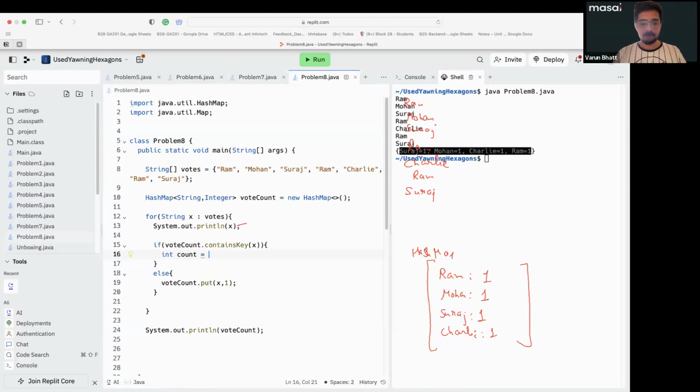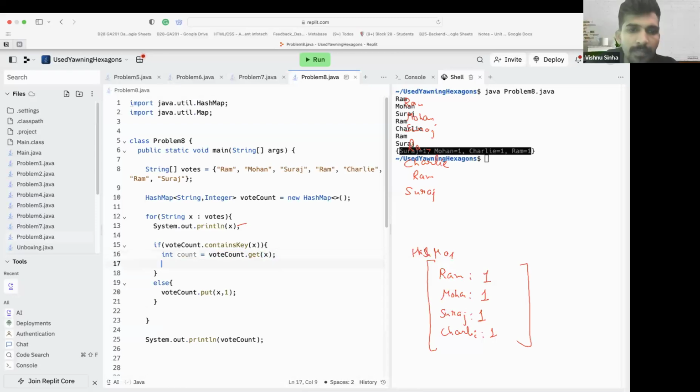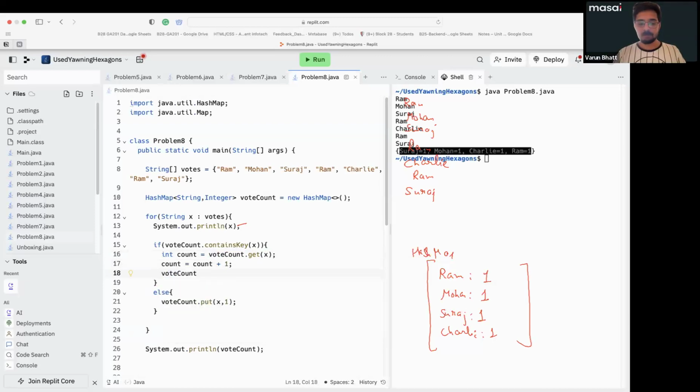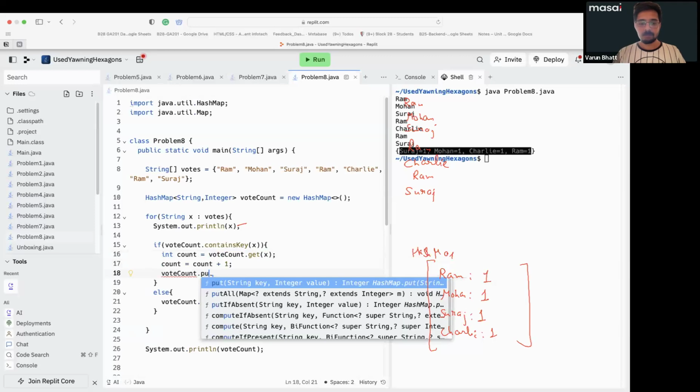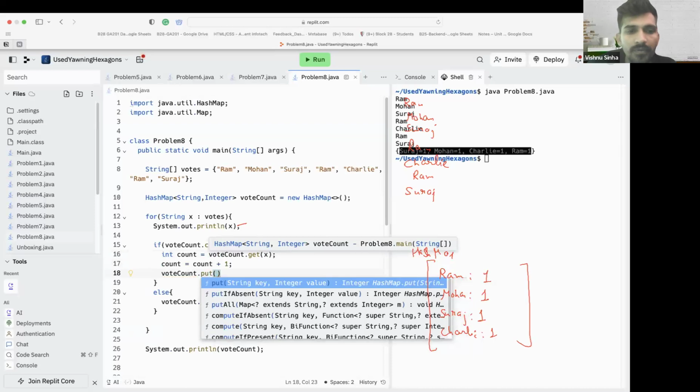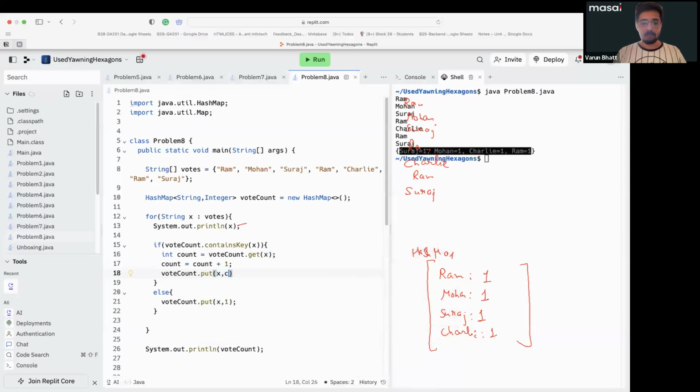Count is 0. First, what will I do? I'll get the value of vote count. And what is the value? I want the value of x. And then I will do count equal to count plus 1, I will increase one value to my count. And then I'll again store into my vote count. I have taken it out and added, now I have to store it back. So basically what I need to store is x comma count.